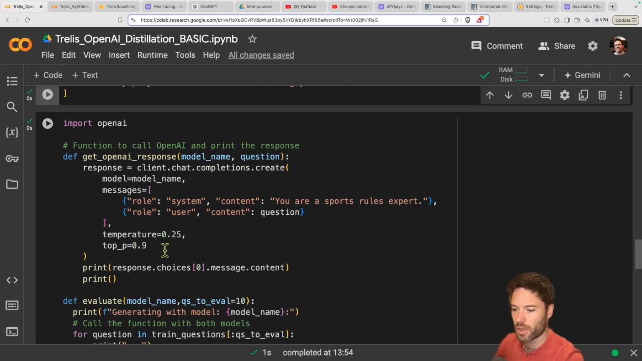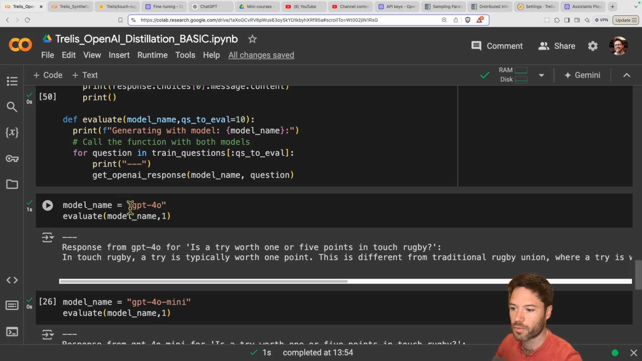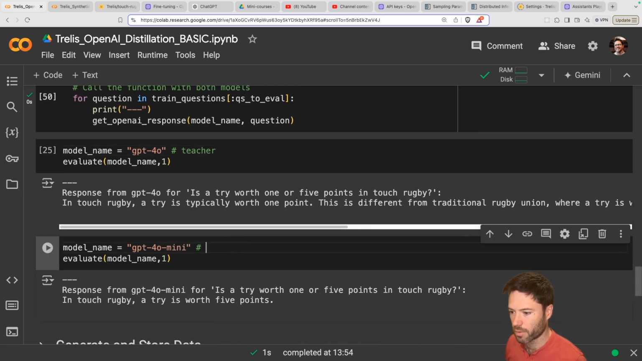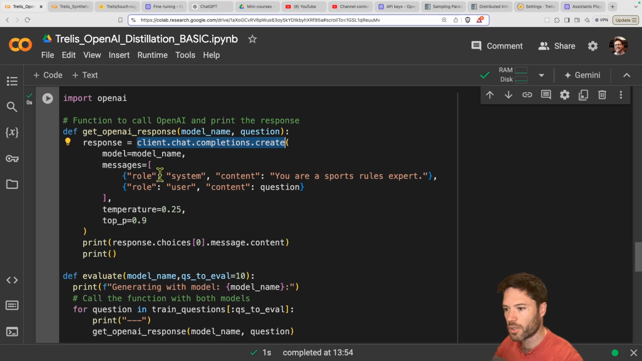Next, I'm going to generate a response. So here I'm just evaluating the performance. And what I want to do ultimately is evaluate the performance of the strong model. This is the teacher model here. And I want to evaluate the performance of the student model here, which is, student. So I'm going to define a function that will get a response from the OpenAI client chat completions create function. And I'm going to pass in a system message.